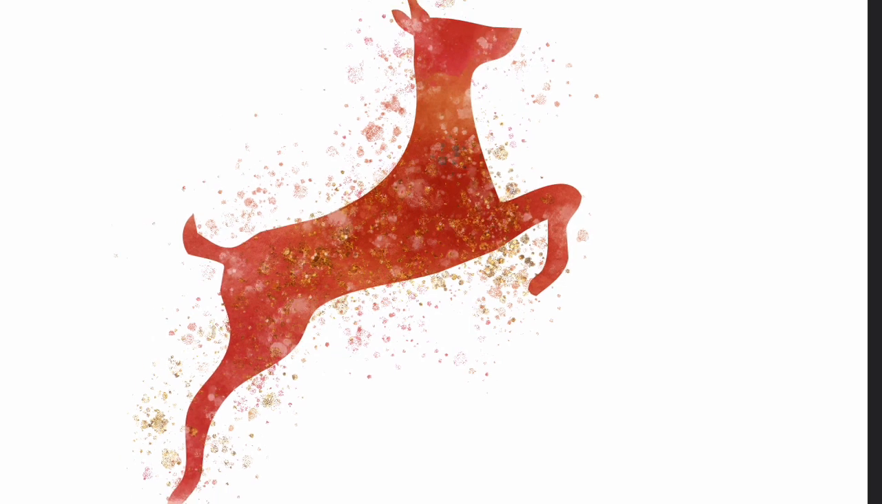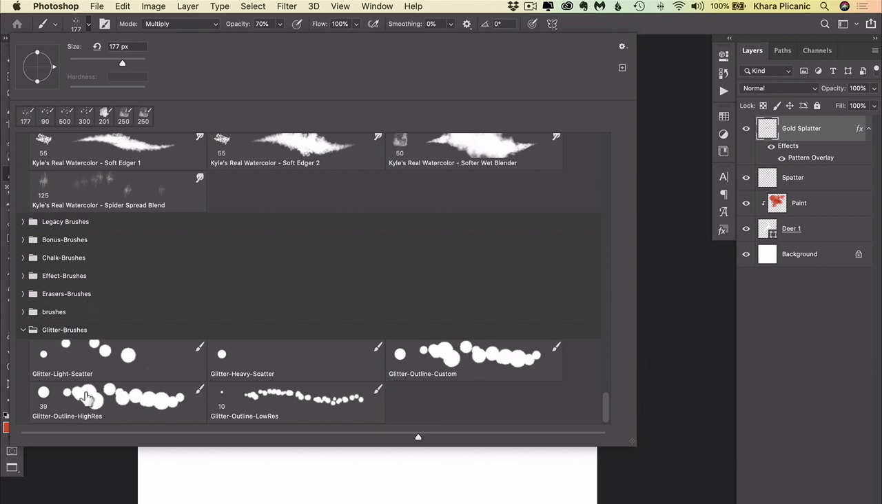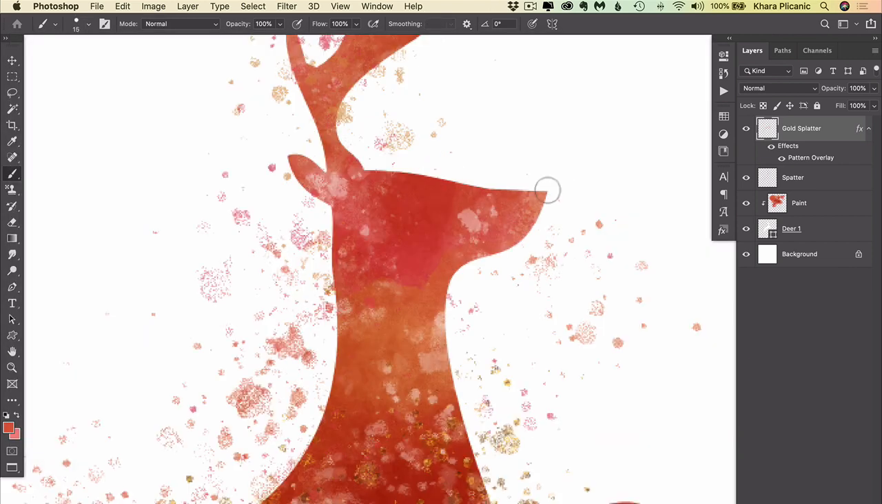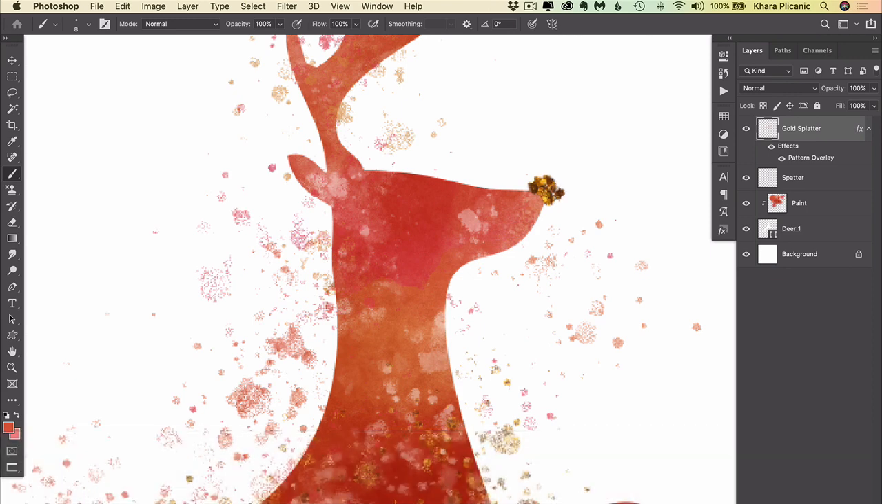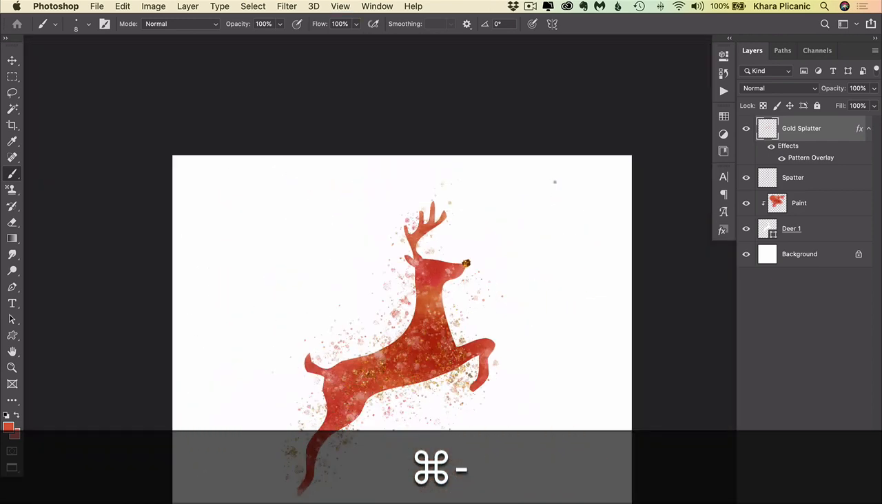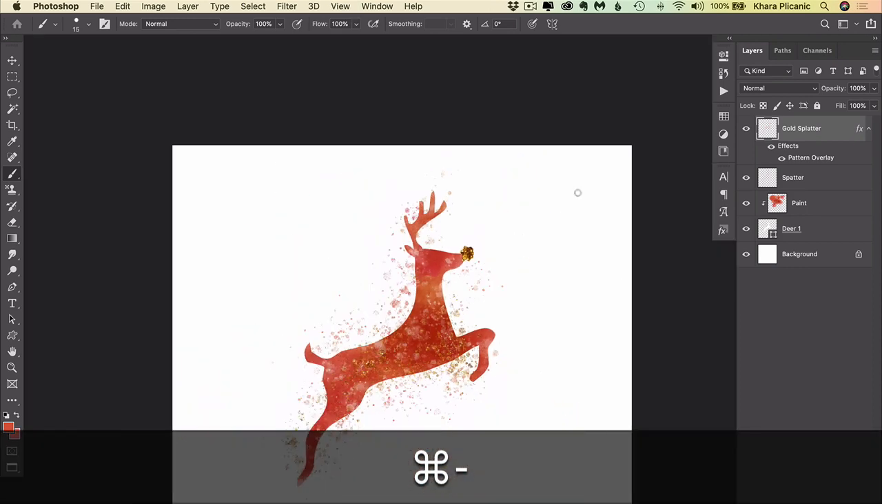And to really make it visible, I'm going to use one of the glitter brushes that comes with that free download called Glitter Outline Low Res. And if I double click that, and using this brush, I'm going to just set the size and paint a little glittery sparkle nose on Rudolph. We can make that as big or as little as we want to. This brush paints like scattered blobs of glitter, so it's not going to paint a perfect circle.